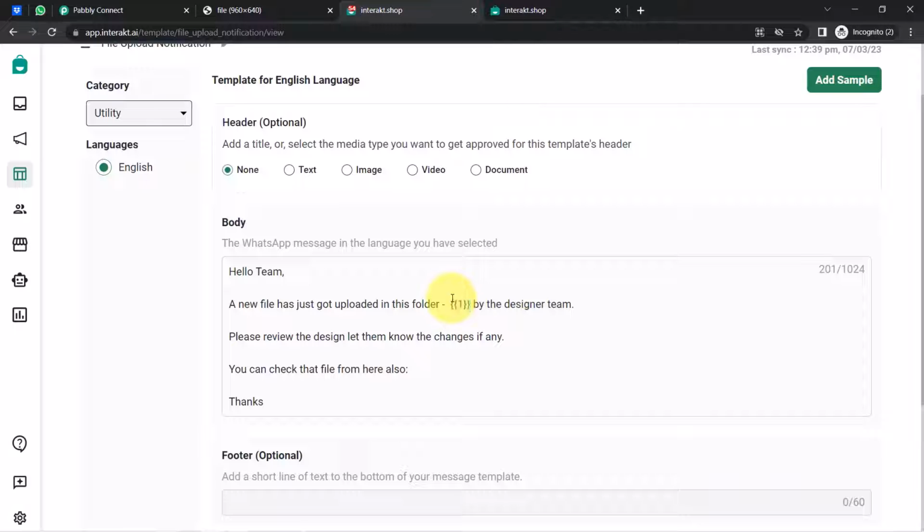Whatever details you want to keep changing automatically, you will have to keep those in the form of a variable. I hope you have understood, and if you are still not sure what this is all about, come with me and I will show you step by step what this variable is all about and how it is useful for us. Okay, so a new file has just got uploaded in the folder, and here we are going to add the folder name by the designer team.